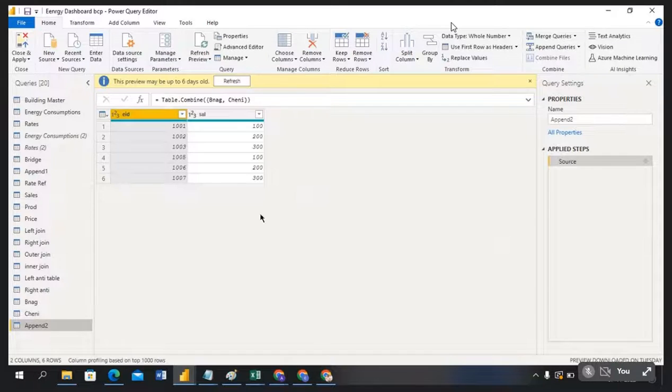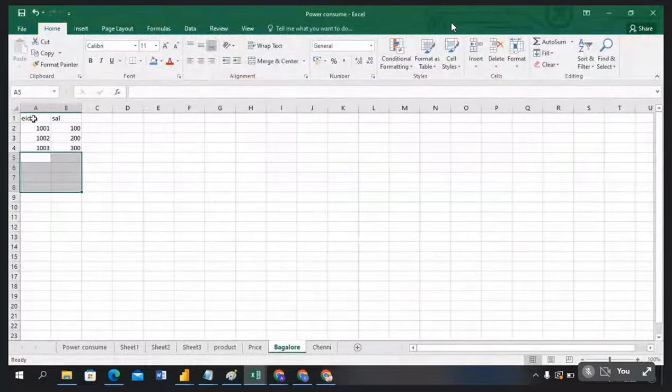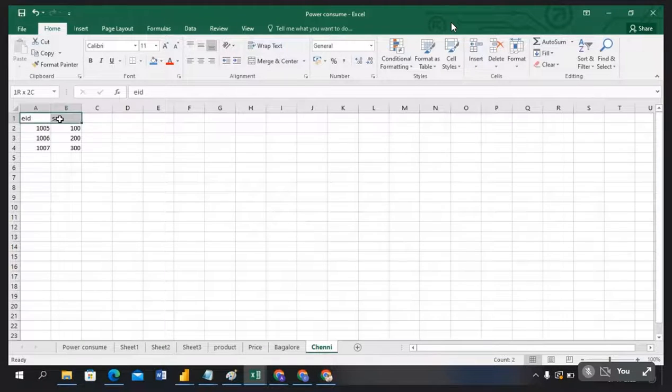So what is the condition to append two tables? The columns should be the same, guys. Here you see the columns employee ID, salary, and in this table employee ID, salary. If the columns are different, then it won't perform the append. Remember, here employee ID, salary, here employee ID, salary. The columns should be the same as it is. Then only it will perform the append, else it won't perform. So let's see that.